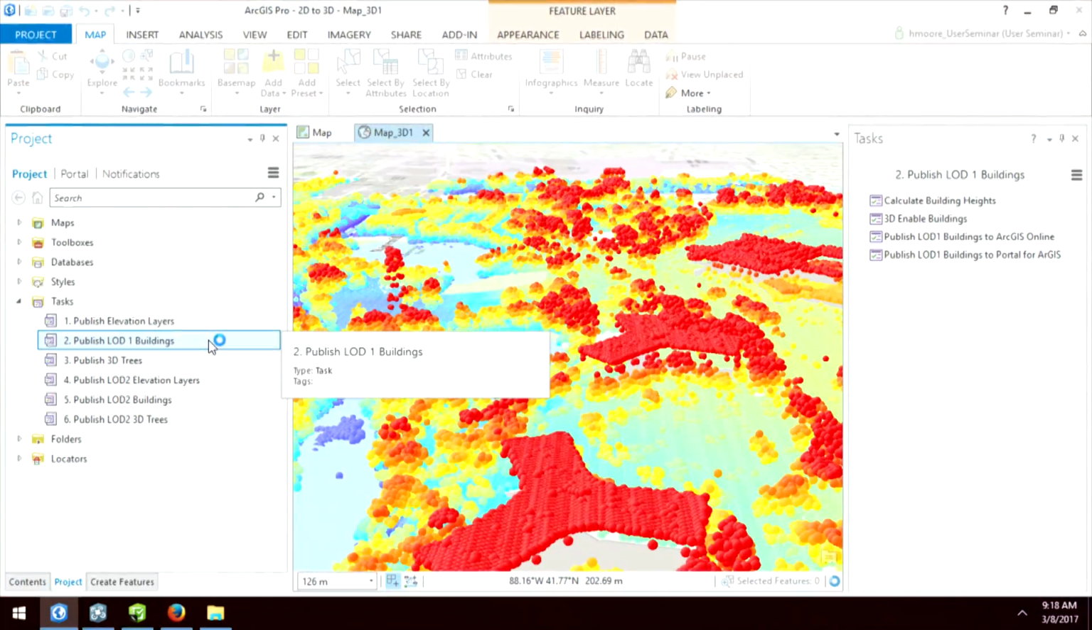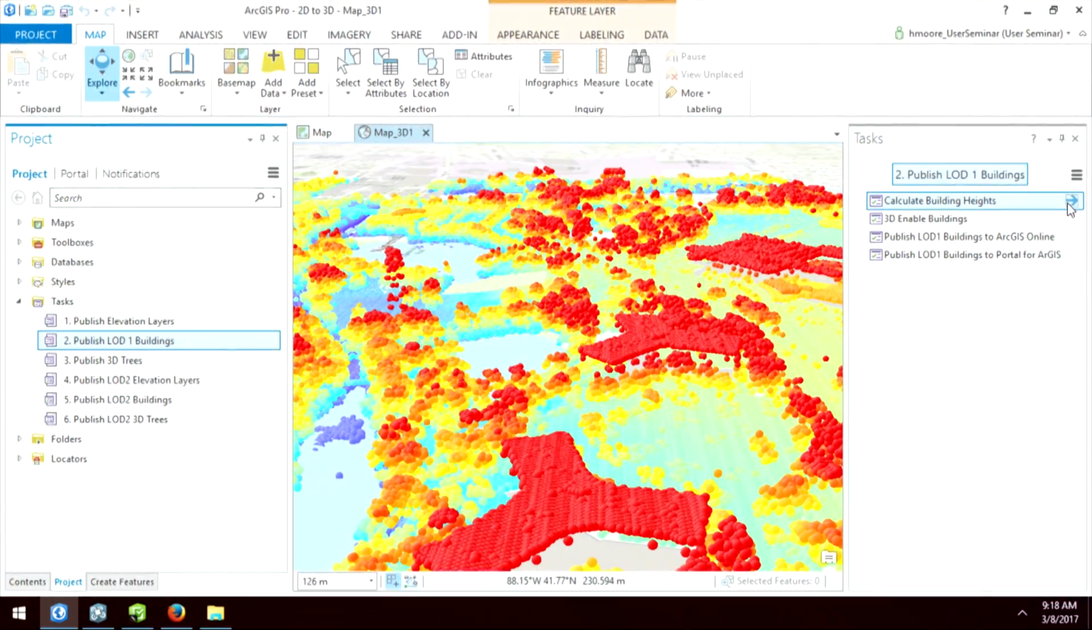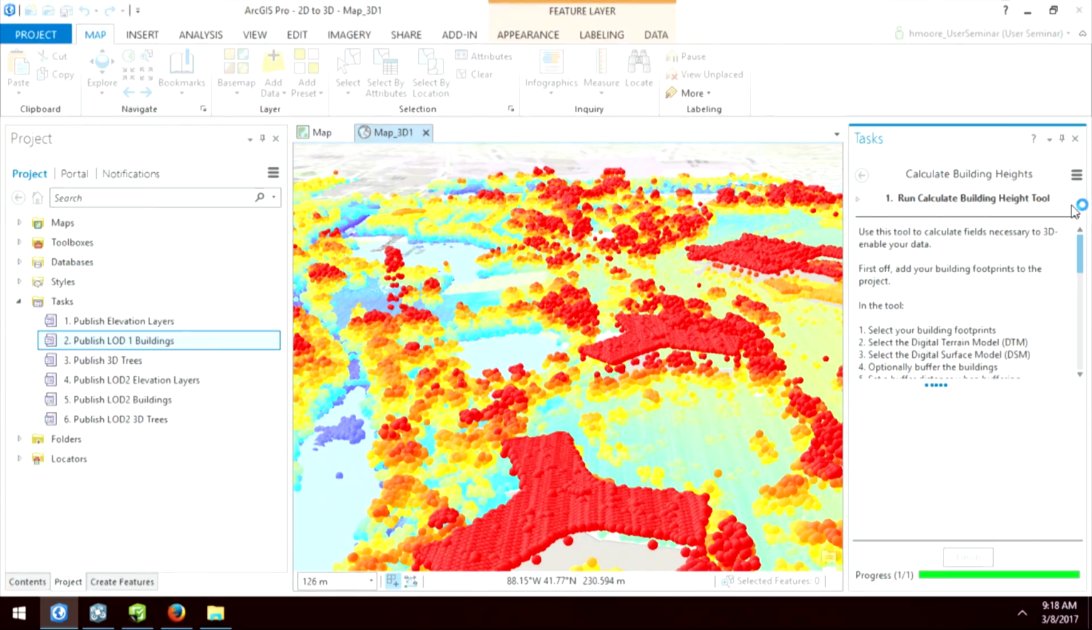Yeah, and I like the way you said that. It's almost like you're building a wizard for somebody, because that's really what you're doing. You can record your steps when you build a task. So let's look at what one of these tasks are. So here in the second step, publish level of detail 1, and that's a very generic facade on buildings. You'll see that the first step is to calculate building heights. So there's this dialog that appears that you can configure.